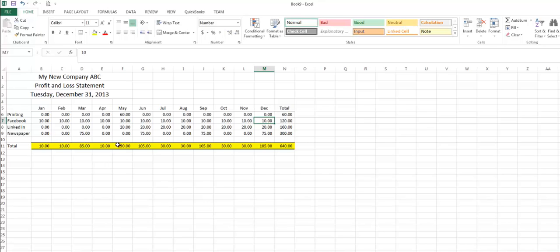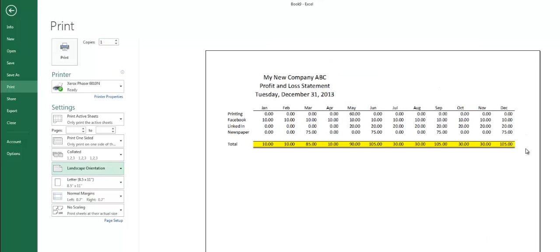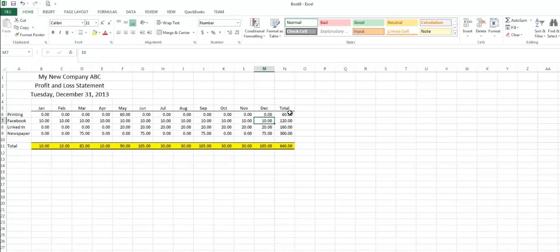Lastly, let's look about printing. Here is a print preview. If I click on the print preview, I can't see everything. I'm going to change my orientation to landscape, but I still can't see everything. You'll see there's a dotted line here. That's showing you what's printing at once.